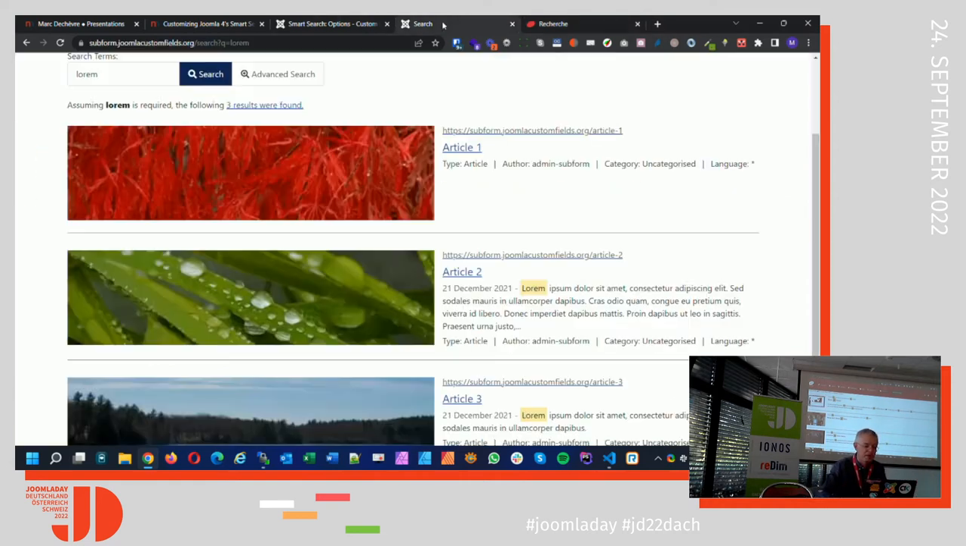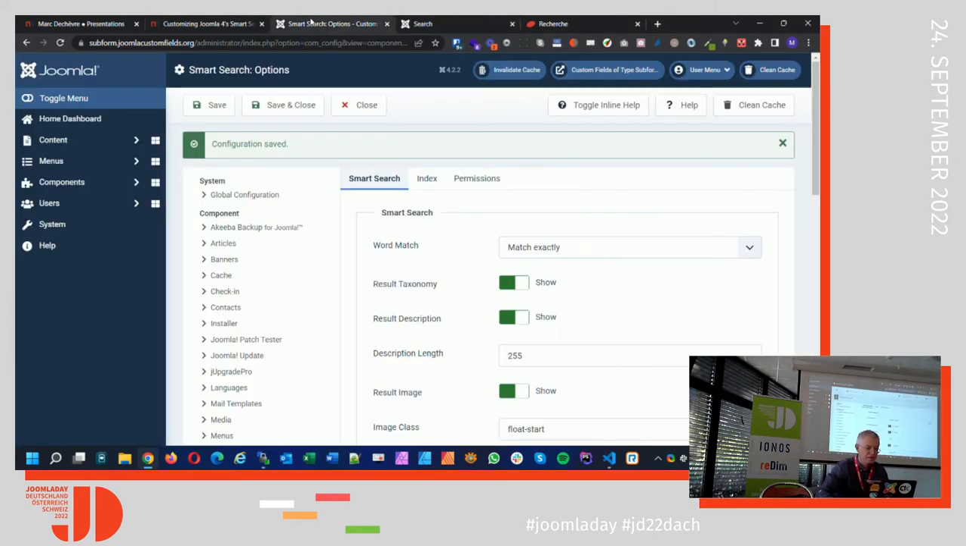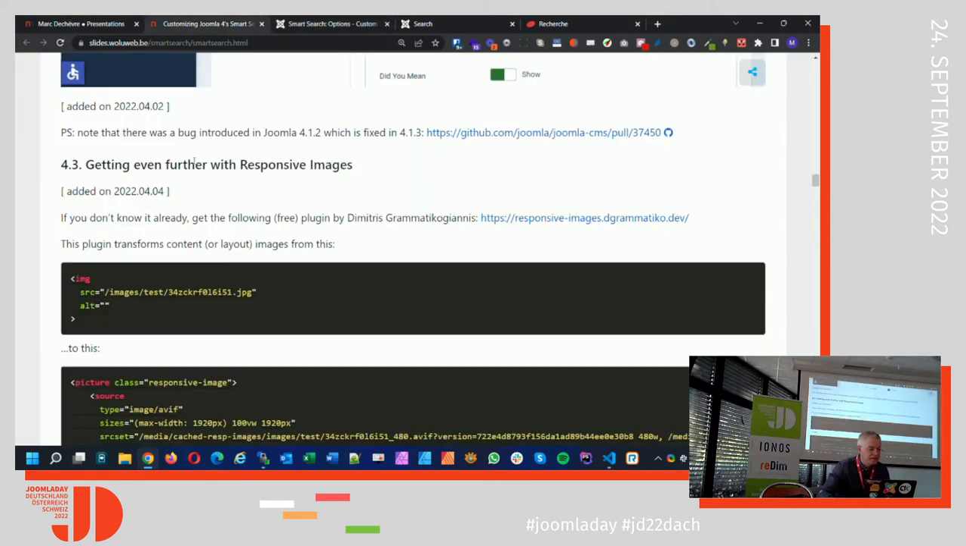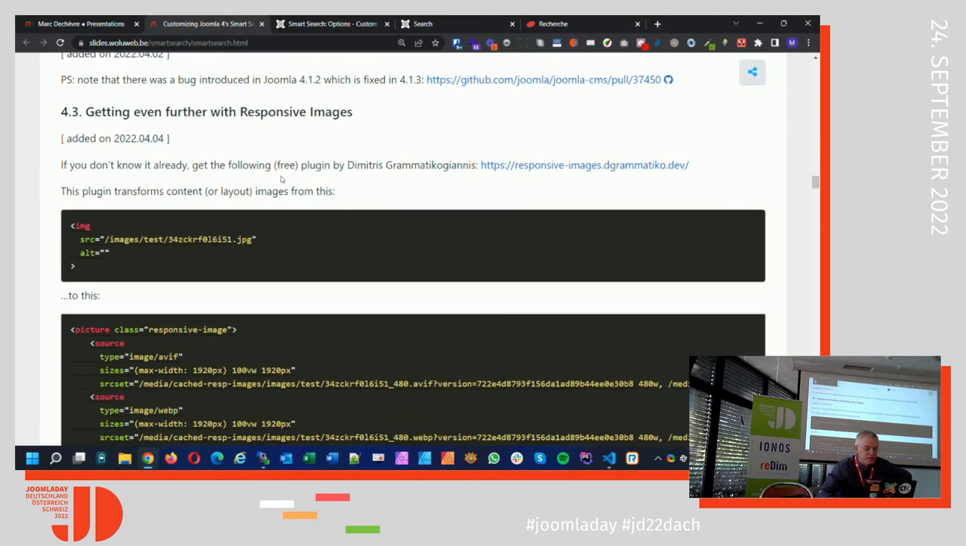and there is a nice free plugin that you can use, which will resize all the images automatically according to breakpoint. So you have really physically responsive images. They are not just visually resized. It generates the WebP version, the AVIF version, all breakpoints, all the different sizes that you can define. And this little free plugin is made by Dimitris Grammatico-Giannis.